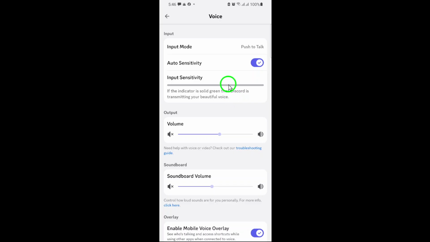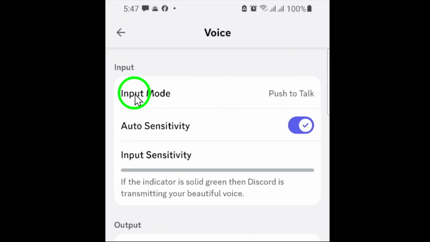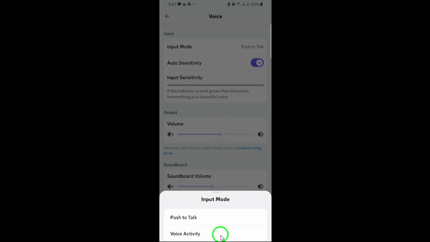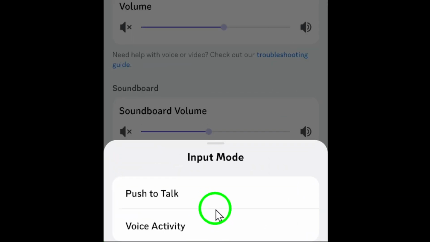Next, look for the option called Input Mode. This is where you choose how Discord picks up your voice. Tap on Input Mode, and you'll see two choices: Push to Talk and Voice Activity. For a hands-free experience, select Voice Activity.